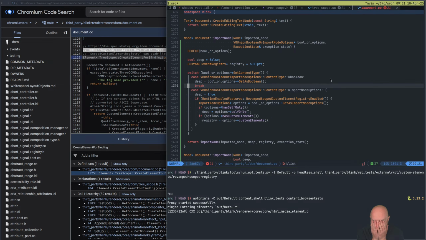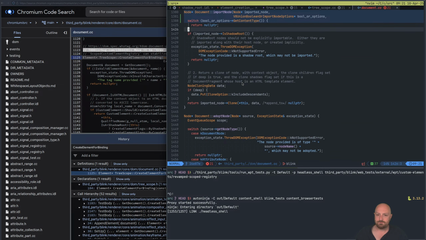Is this because... Oh, this is because it's in tree scope because it was defined on shadow roots and on elements. And so the easiest thing to do is put it on the shared class, which is tree scope. I still don't know why it's defined in document. That's an odd one, but okay.